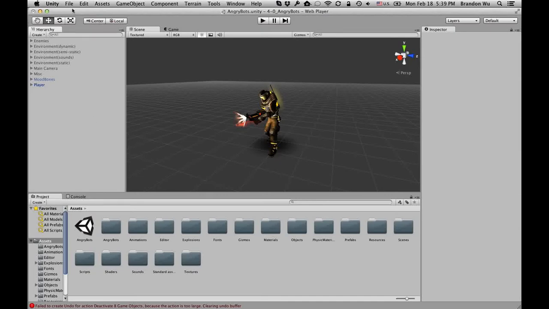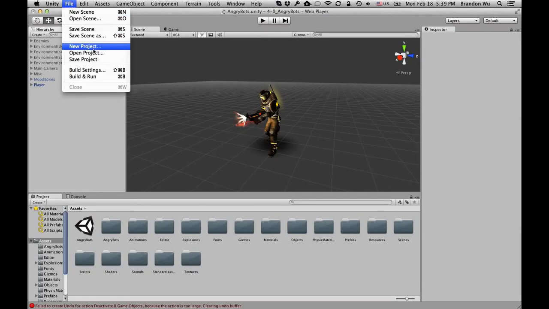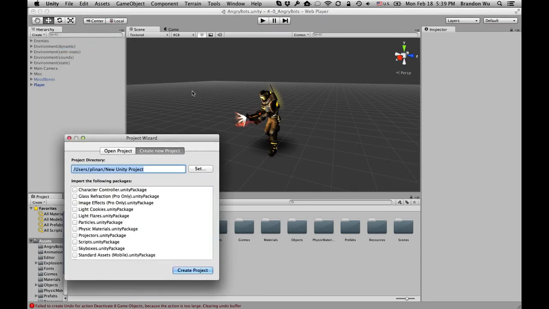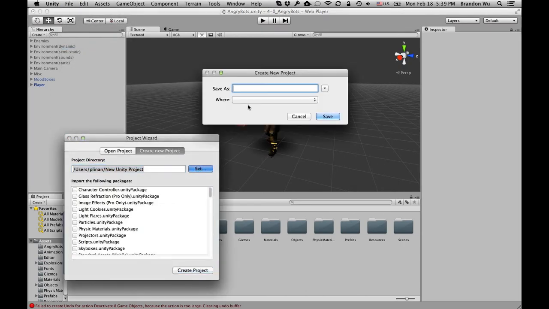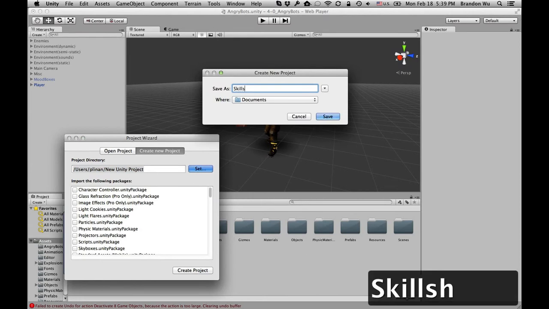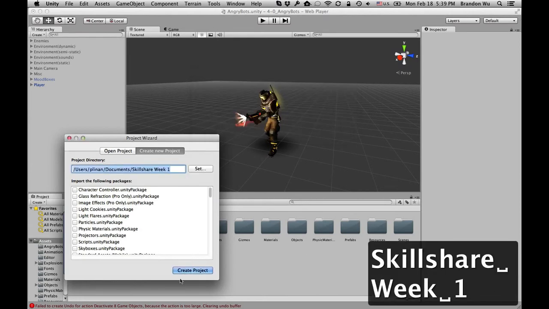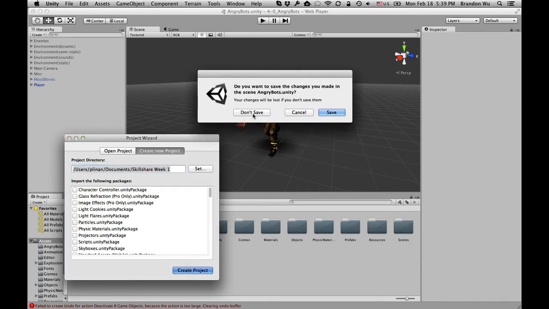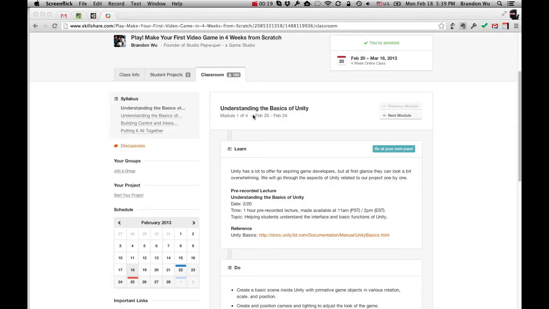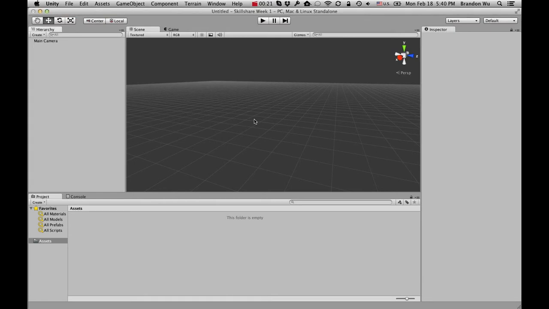Okay, now let's create our own project. File, new project, and let's call this Skillshare Week 1. Okay, so this is an empty project.